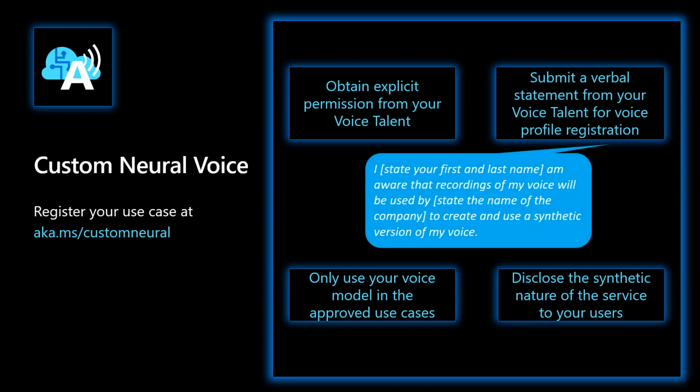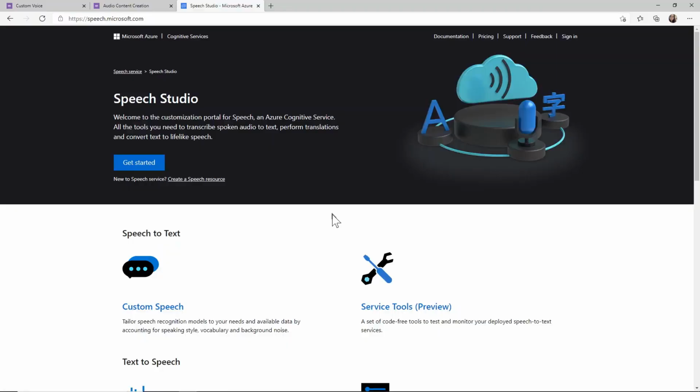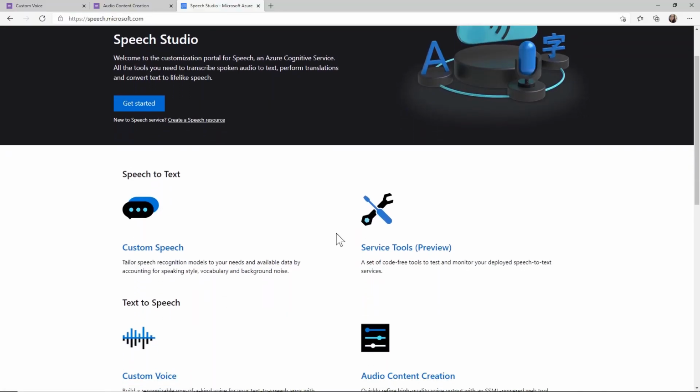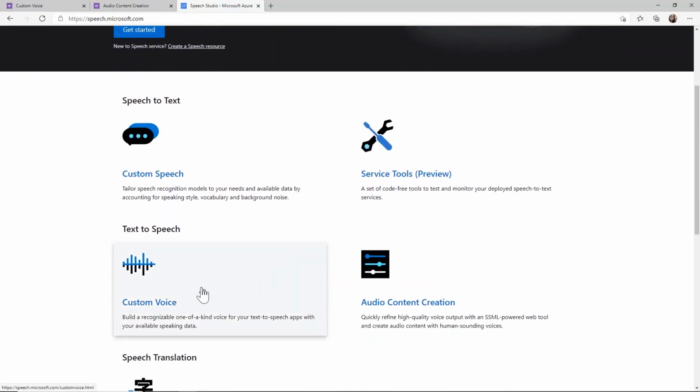When preparing the training data, make sure you include a sentence defined by Microsoft to acquire the voice talent's agreement for the use of his or her voice data to create a TTS voice model and generate synthetic speech. To create a custom neural voice, go to the Speech Studio portal. Log in with your Azure account.